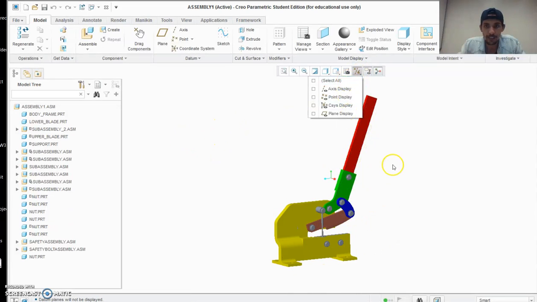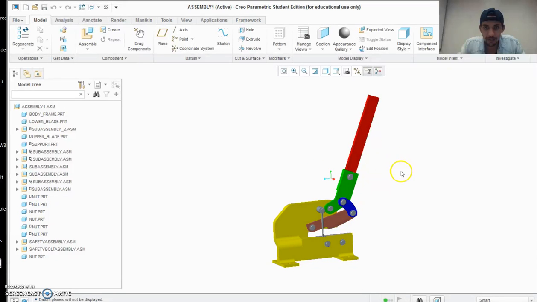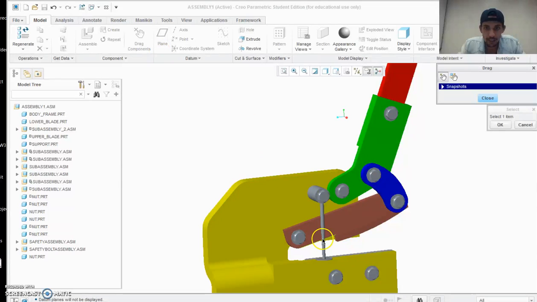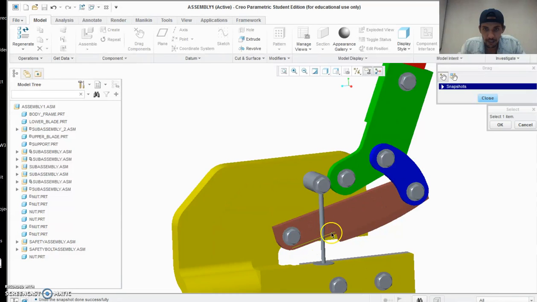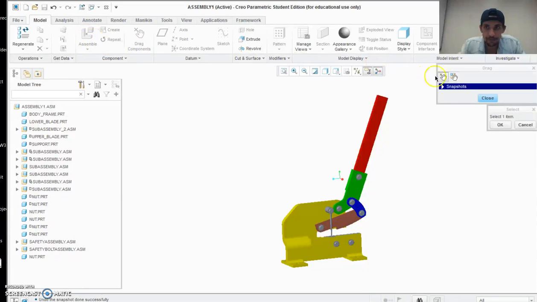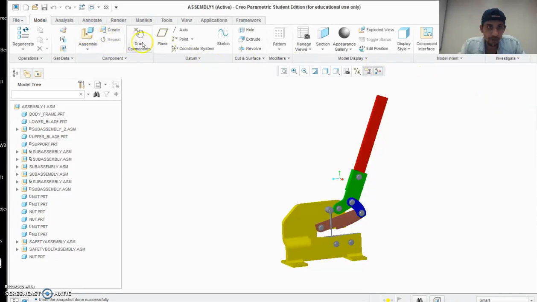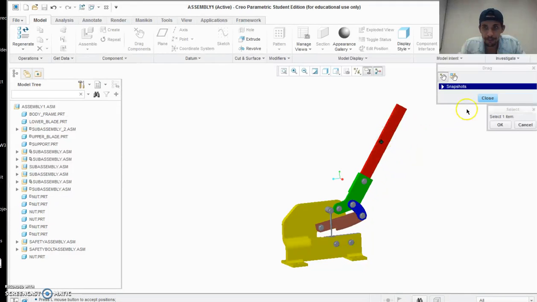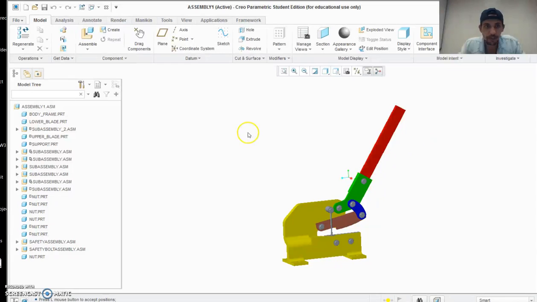This is our original model, and we have this part. This is our safety stop. It has two parts, and it functions like this. It is a movable part, and it functions like this. Similarly, the handle also works exactly the way the redesigned assembly worked. This is the final output. Thank you.